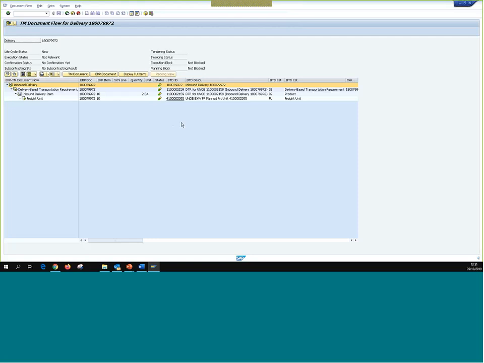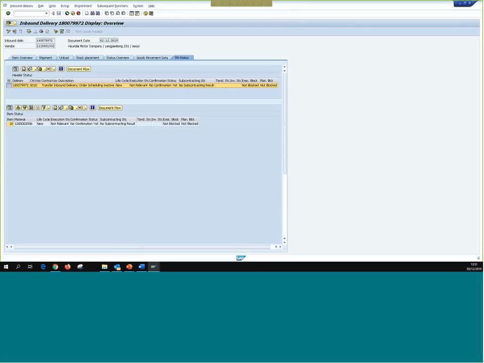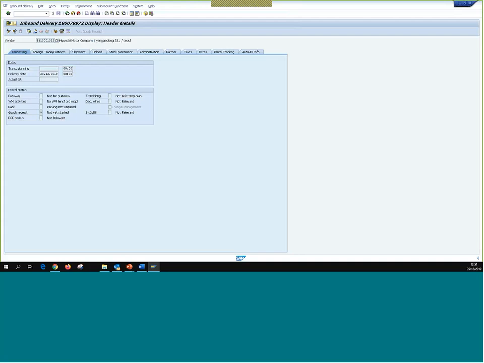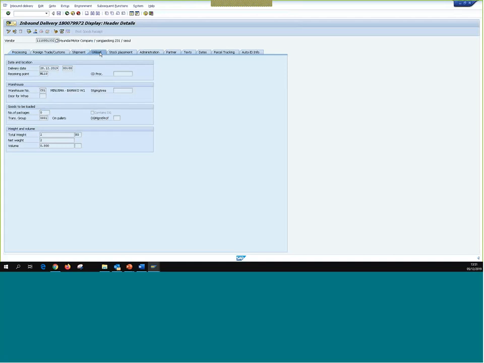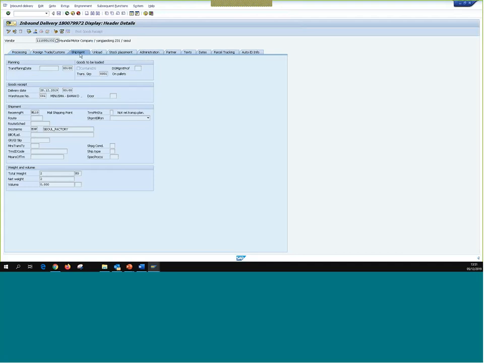There's a way to see this as well. For example, if I go back and we see here at header level, I'm going to click on the hat icon here. Under the inbound delivery document, if I click on the hat, you see a set of tabs here. And if I'm not mistaken, it's under the, let's see, partner stock placement. So if you navigate through these tabs, you'll see under shipment, there it is.